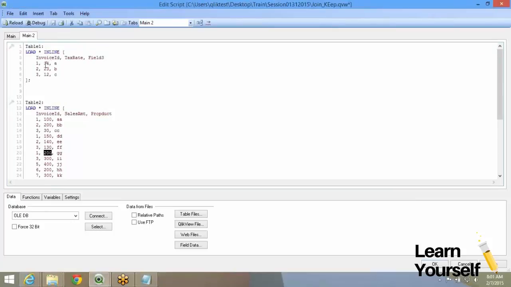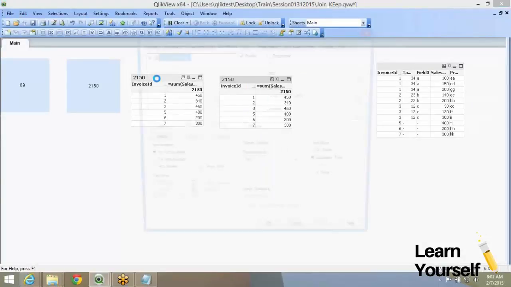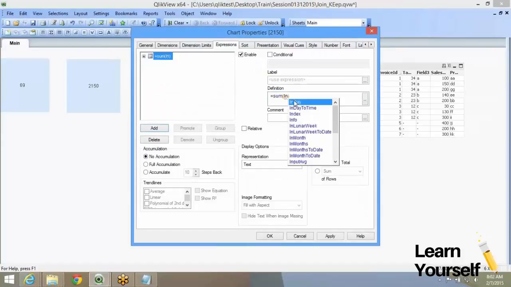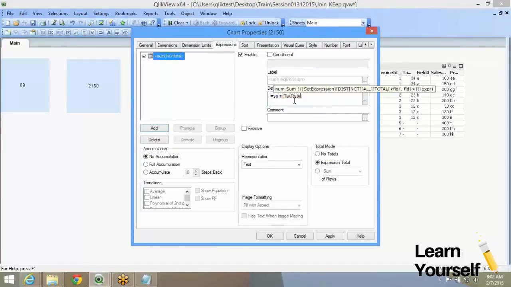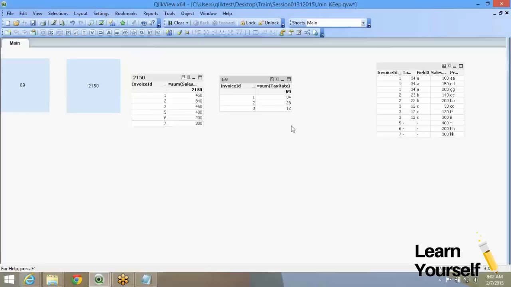Now, if I want the tax rate for each individual invoice, the same thing I'm going to update it back: sum of sales amount, and I'll say tax rate. Okay. Now my solution is absolutely working fine. I've got the exact tax rate and the sum of sales amount for each individual invoice ID.